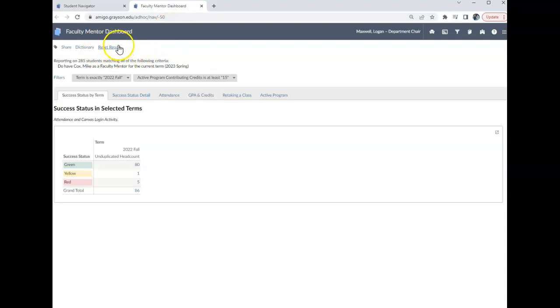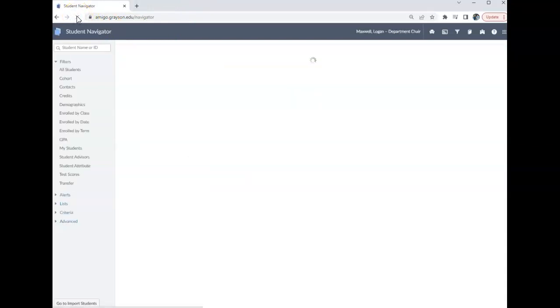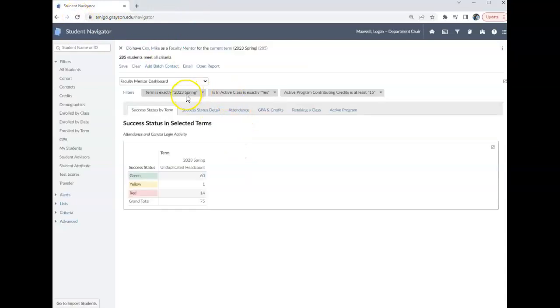You'll have a link that says Reset Report. You'll want to click that link, which will refresh this particular window. Close out of that window, and then you'll want to refresh the original dashboard window. And you can see that your filters will now pop back up into their default settings.